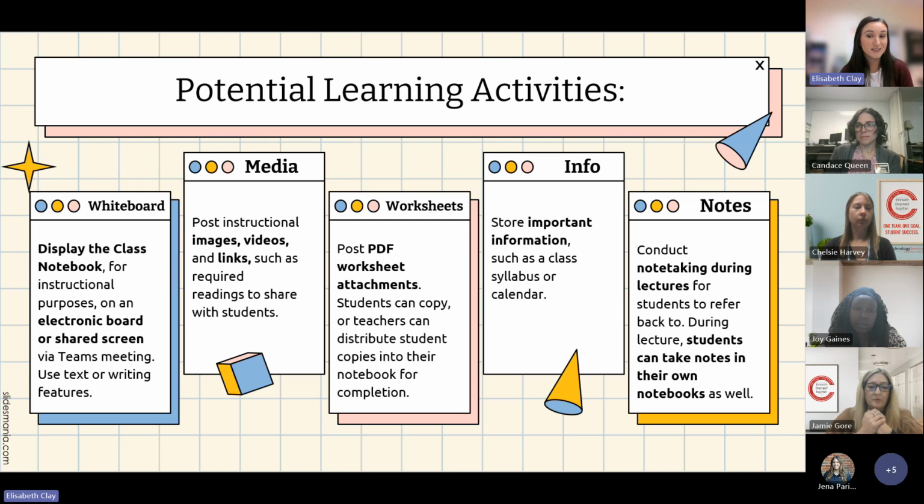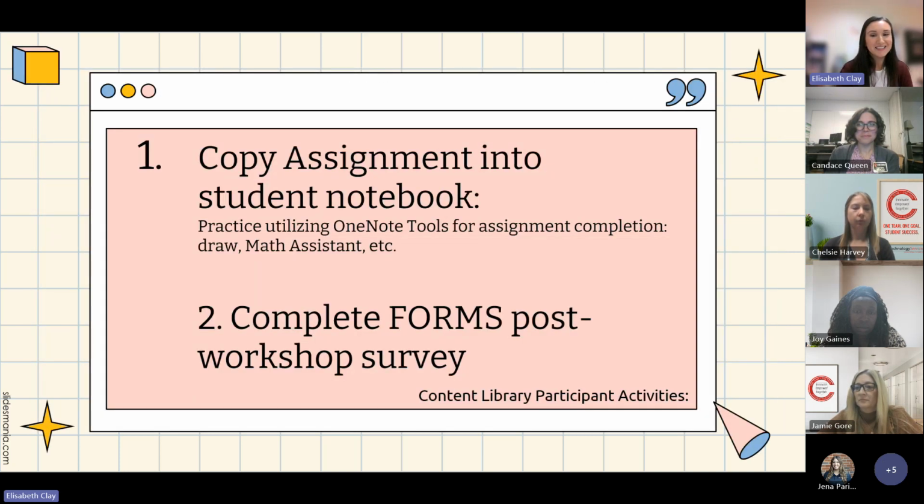You could post worksheets. Again, students could copy it and paste it in their own so that they are sharing their work and not writing on that collaborative space for their work. And then you could post information such as syllabuses. And my favorite idea, of course, is note taking, using OneNote class notebook to take lecture notes. So these are going to be the two quick little activities that you complete for the content library, but let's go ahead and jump on over to the content library and take a look at what those things look like.